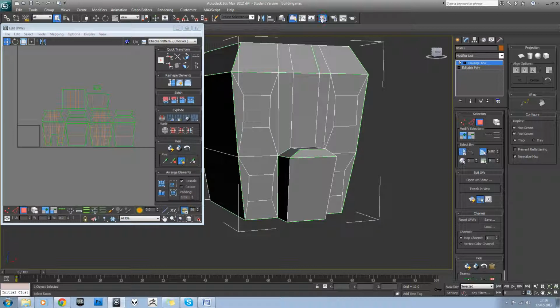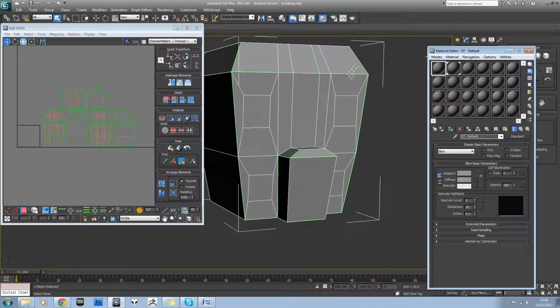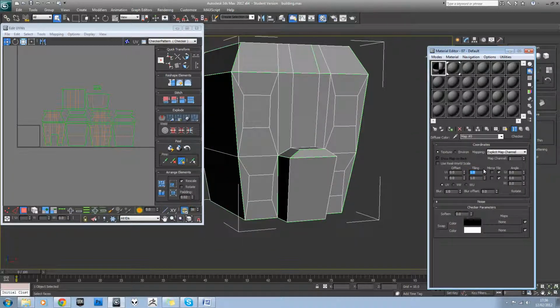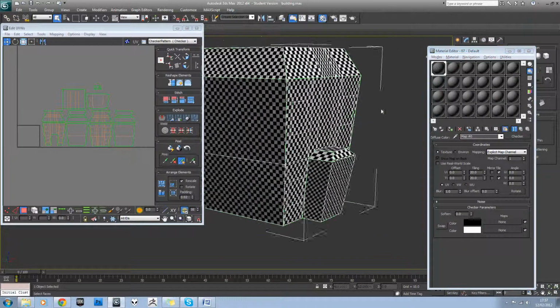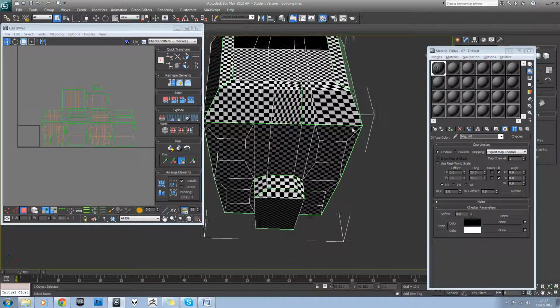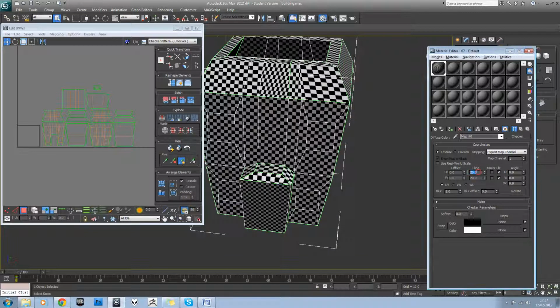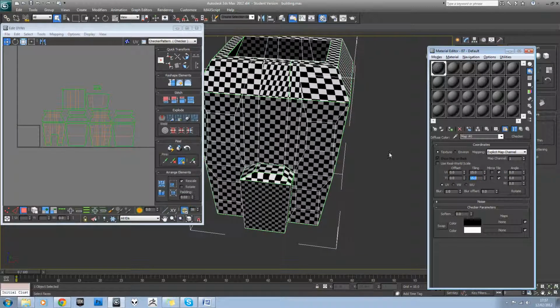So to do that, come to your material editor, or just use M on the keyboard, select the material sphere, and in the diffuse slot, click on this little tab and select checker. Then make sure you put your tiling up to 20, or around about that number, and then hit the assign material to selection button and make it visible. If you find it's a bit too big, you can always reduce your tiling down.